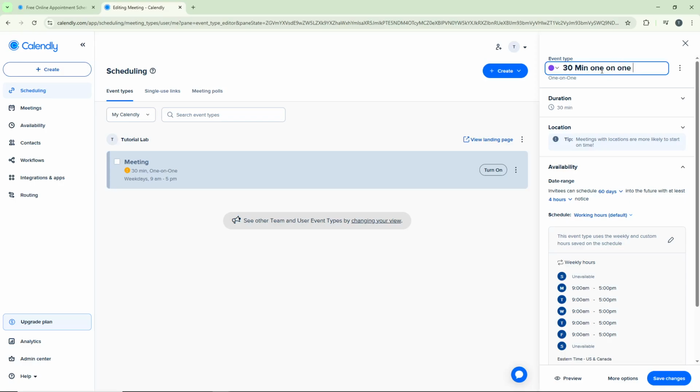Once you're satisfied with the new title, scroll down to the bottom of the screen where you'll see a button labeled Save Changes. Click on this button to finalize and apply your new event title. And that's it. Your event title has now been successfully updated in Calendly, and anyone scheduling with you will see the new name.